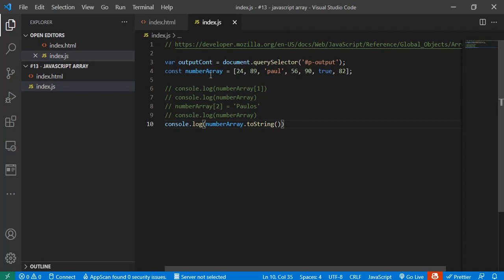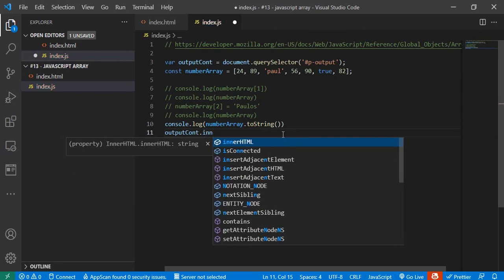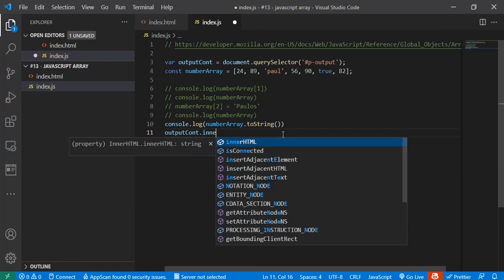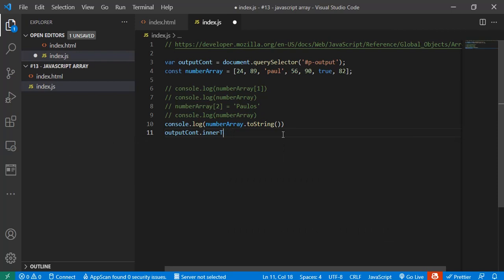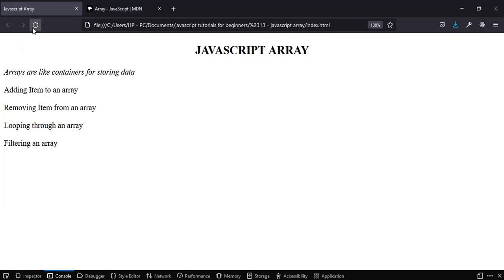So we are going to print them out inside the output container dot inner text. That's going to be number array dot toString. Let me comment this out. Let's save it and check it out. As you can see, these are all the items. So this true was converted to string also.